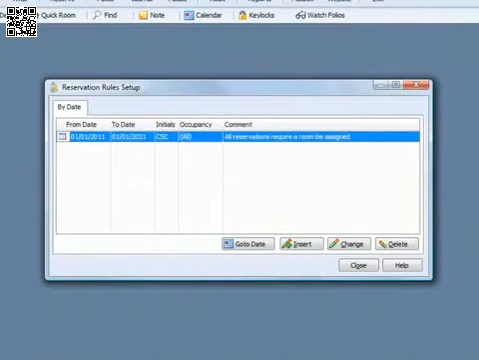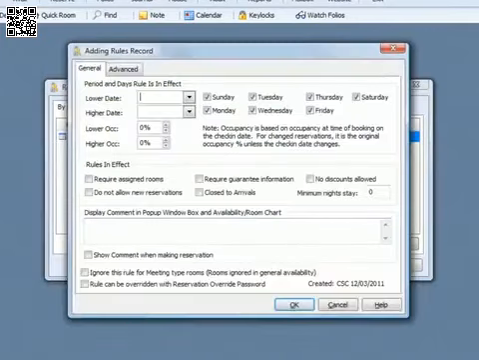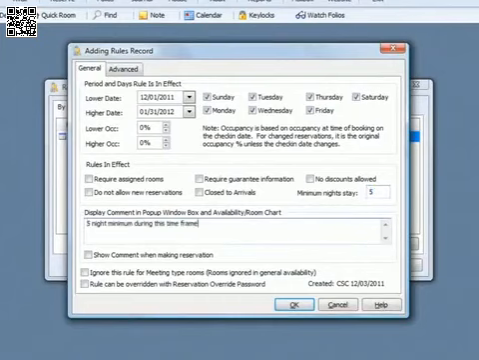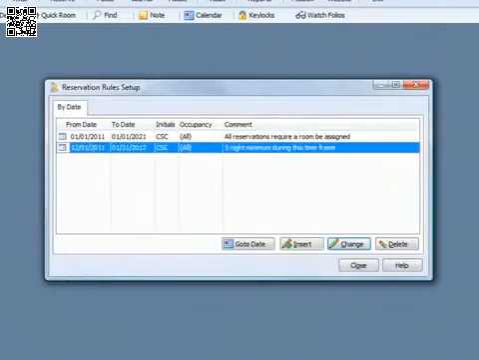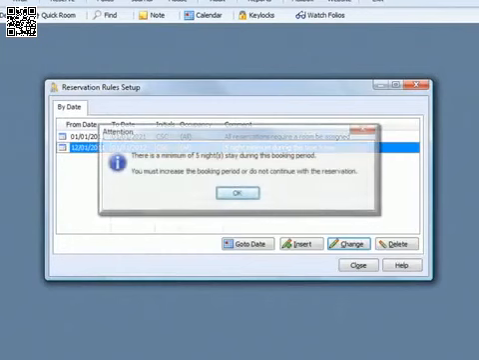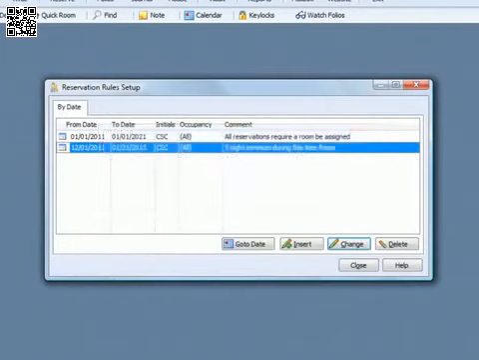Let's say the property has a 5-night minimum during their peak months of December and January. Again, click on Insert and this time enter a lower date of December 1 and a higher date of January 31st. Make sure to get the years correct. In minimum night stay, enter 5. Put a comment in the display box and check Ignore this rule on meeting room types. Click OK to close. Now, when trying to make a reservation for less than 5 nights, an attention box appears. Change the nights to 5 and the reservation can be completed.